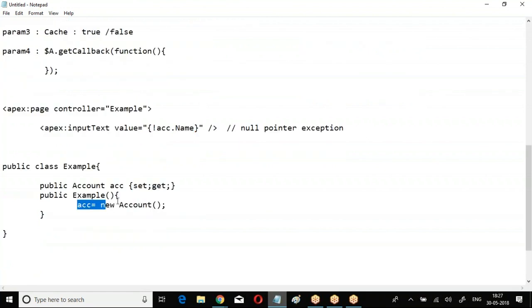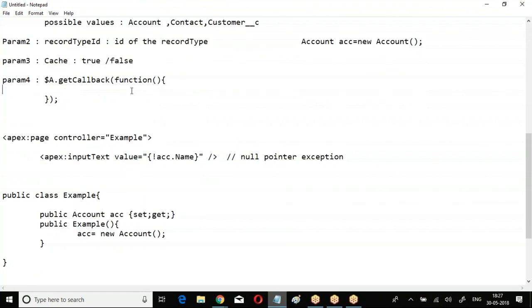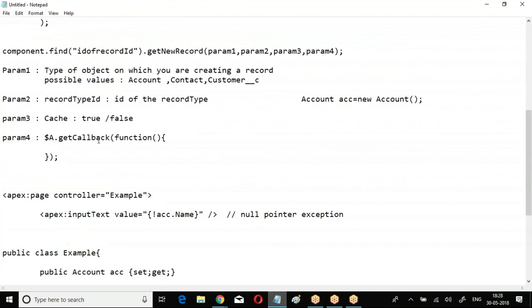Now, this is nothing but initializing the value. First, what I am trying to do in this case is initialize Account ACC equal to new Account. How am I going to initialize? Component.set, component.set the record. Component.set record. We are trying to set the record.